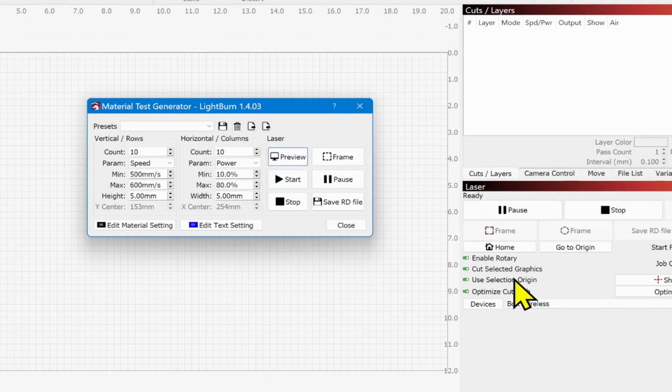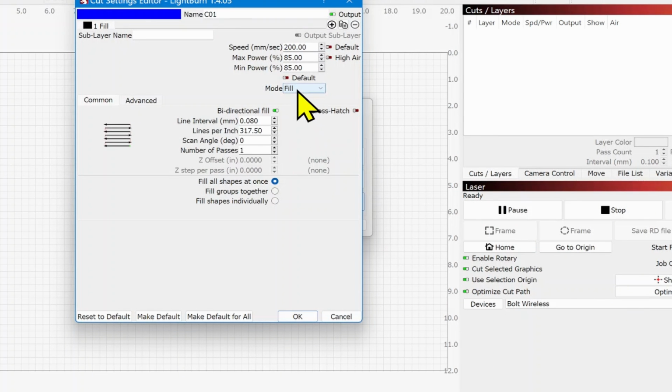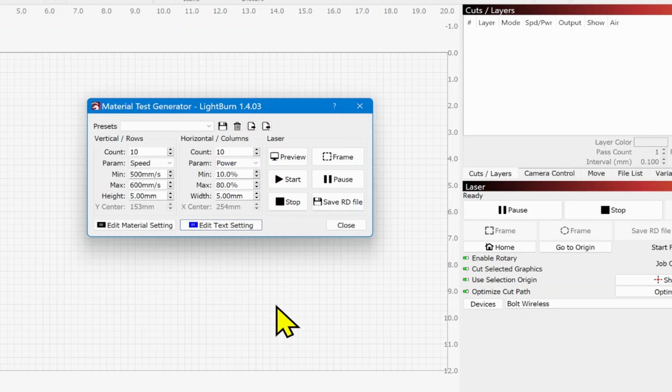So the first thing we're going to do is come in here to edit text setting. We're going to make sure that this is on fill and not line. I'm going to go ahead and just put in 600 millimeters per second at 80% power. And we want lines per inch at 317, which is a default. Your scan angle should be defaulted at zero. And we're not going to have any error, so our high error is turned off. We're going to say OK. Okay, and we've got our mode set to fill. So that'll take care of the text.